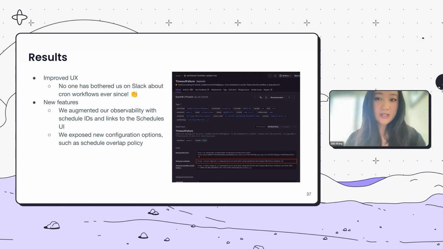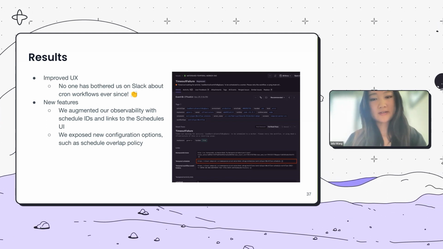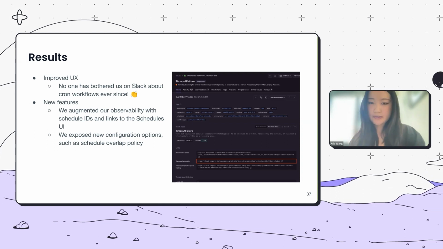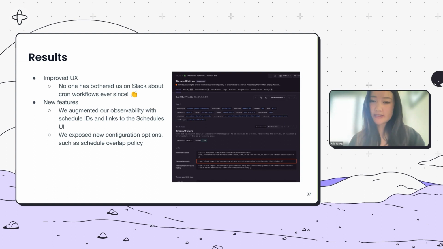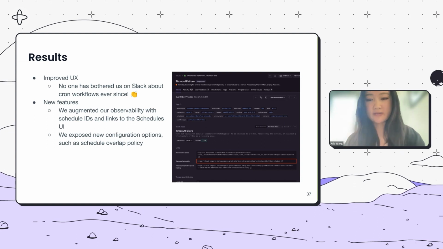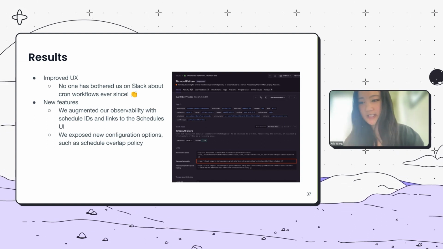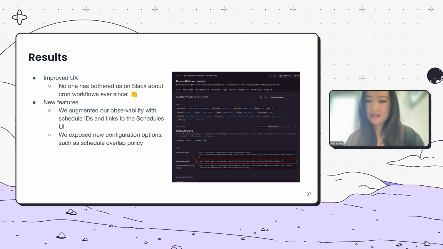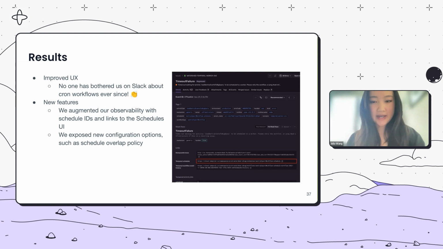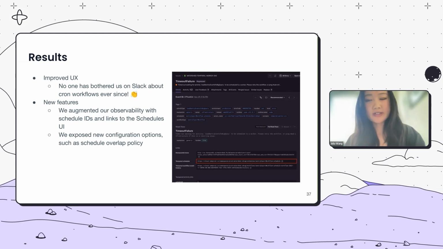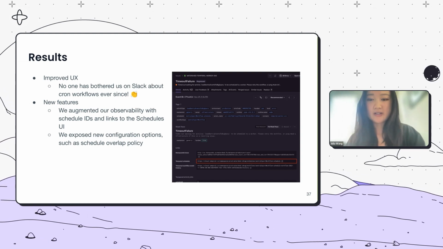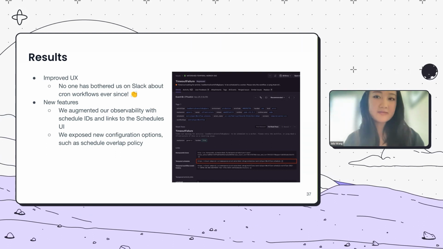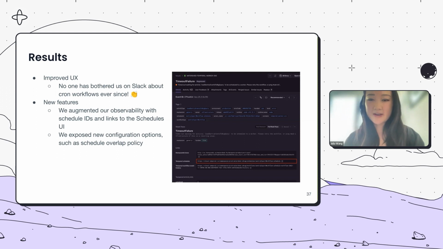We've also incorporated some of the new features in. We augmented our observability tooling with schedule IDs and links to the schedules UI, which is a lot easier for people to use. The screenshot here is of a Sentry error, for example, where we're able to link out to the schedule in the Temporal UI. And we've also exposed some of those new configuration options, such as schedule overlap policy, and we have some schedules that are using that.